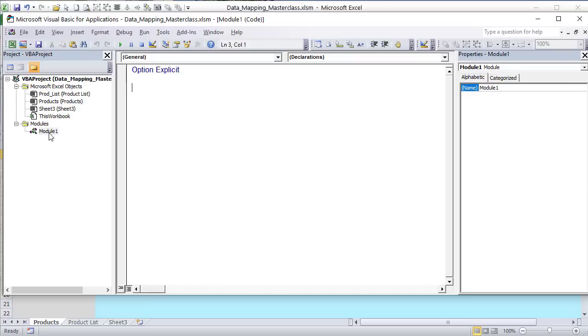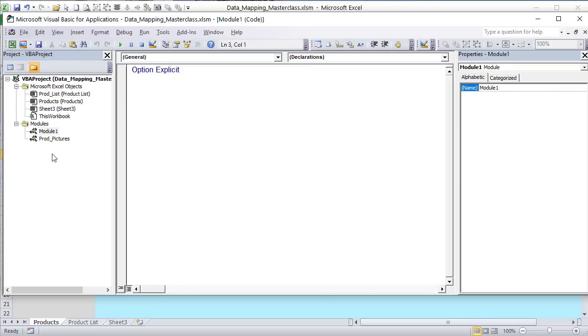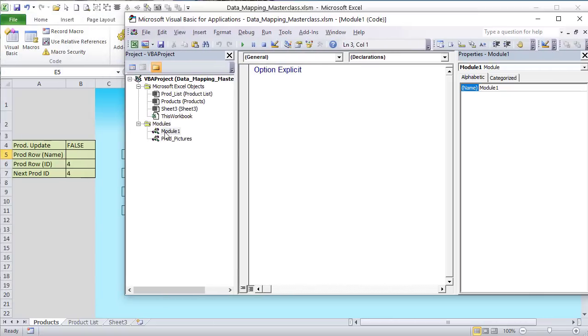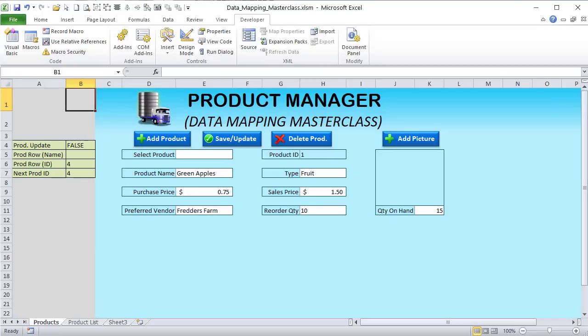So I'm going to create two different modules. The first one, let's just call it product pictures. We'll put in two macros for the product pictures. And then I'm going to right click and insert a new one. Sorry, it was off the screen, but basically it's a right click, Insert, Module. That's all I did. Okay, so I've got two modules here.